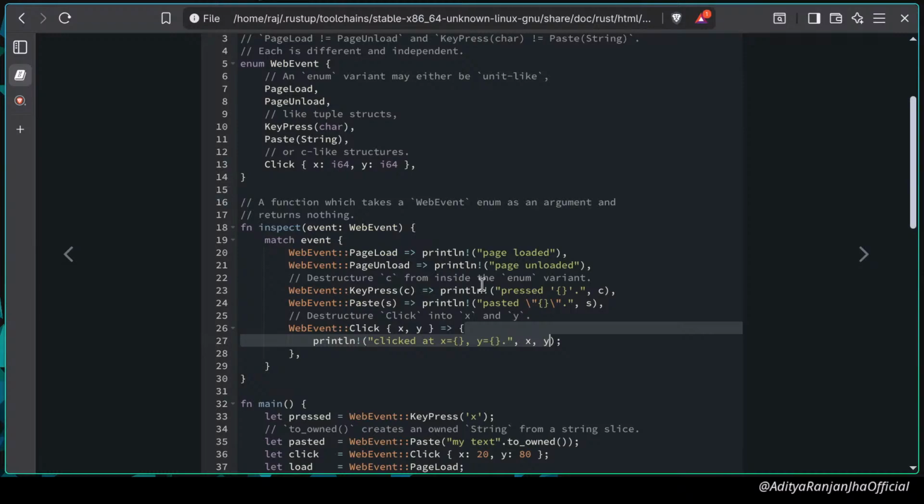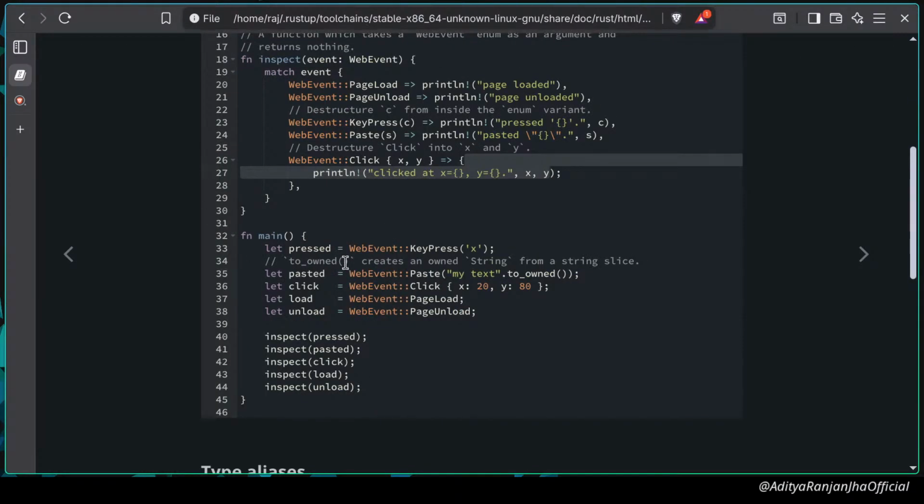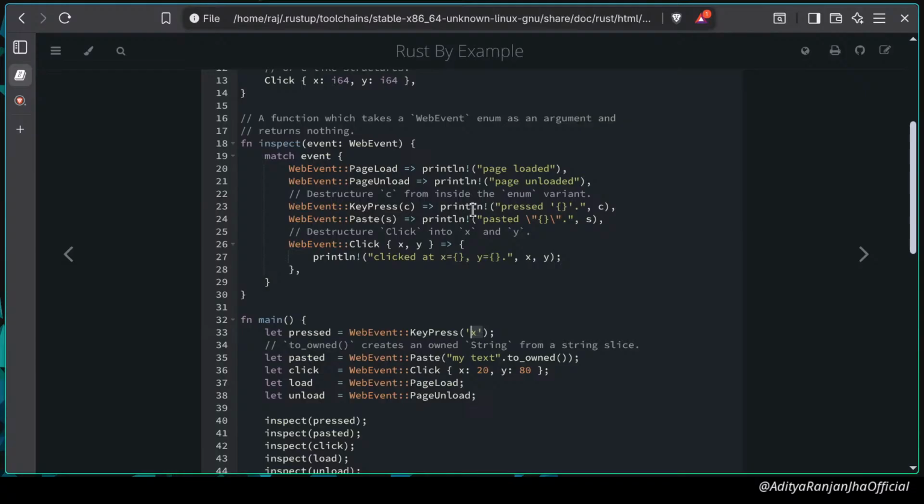All right, so what now? Now there is a main function, and we are simulating those events to see whether they work or not. So we are creating a variable called pressed, and inside that we are making a WebEvent happen, simulating a key press of X. Now it should say something like pressed, and the key is X, which is a character. So it will say pressed and X, and then over here it says pasted, and we try to simulate the WebEvent Paste. So it will say something over here.